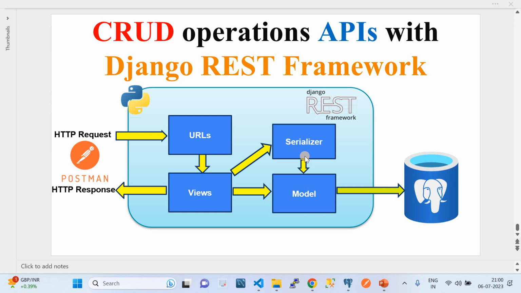For example, say you're reading data from your database, and you are running a select star from this particular table. It's going to give the data in a certain format, and that data needs to be converted back into a JSON format. So that's the reason.